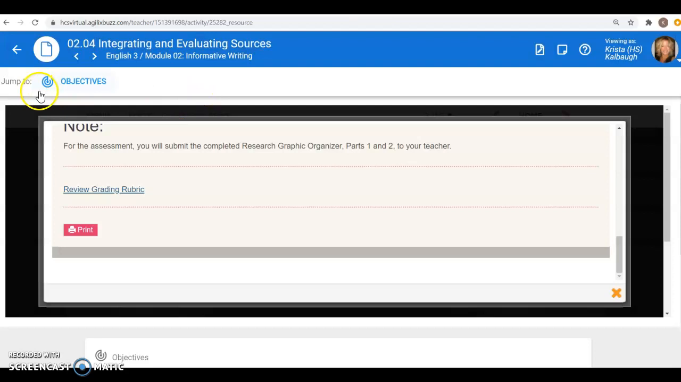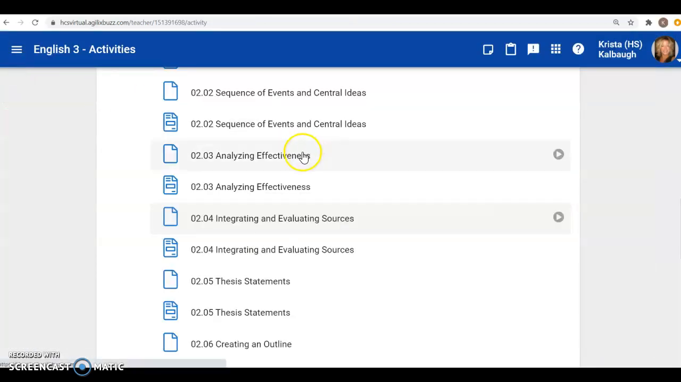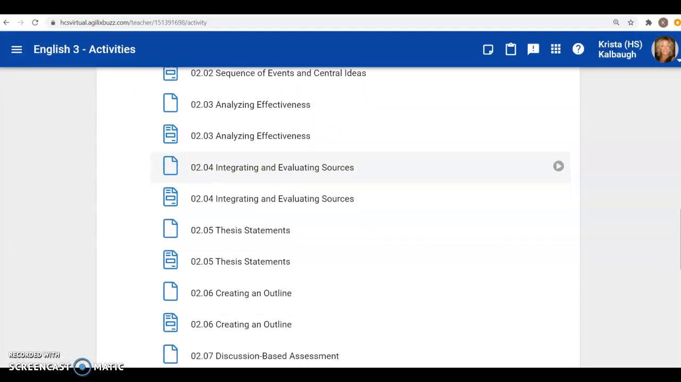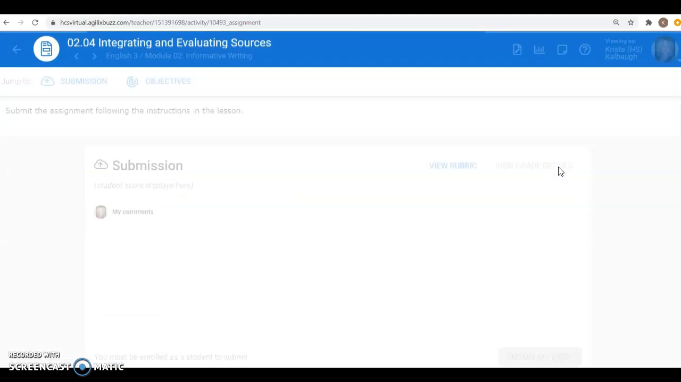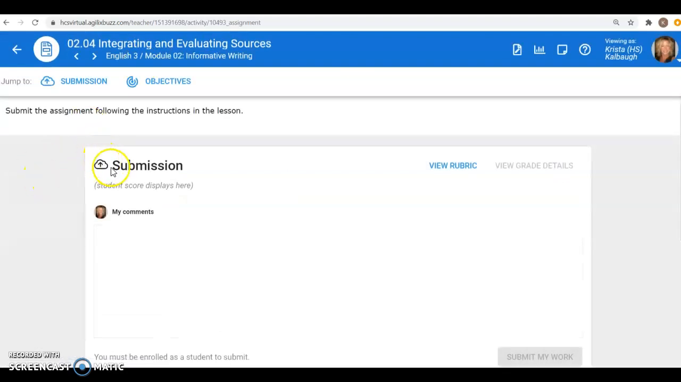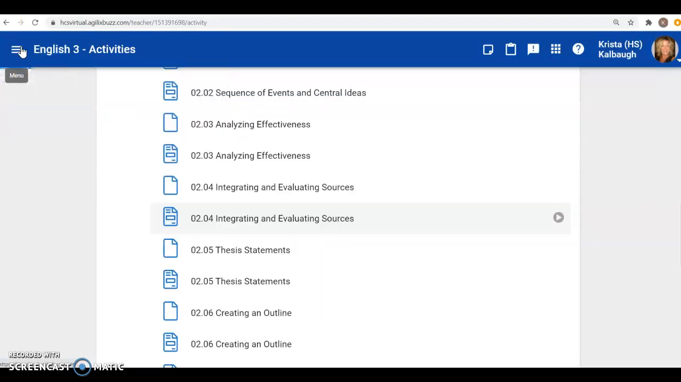So once you are finished with that, you have 2 graphic organizers with links to submit. So again, you'll go to the one that has the writing on it, click submission, and then submit my work. And that is assignment 2.04.